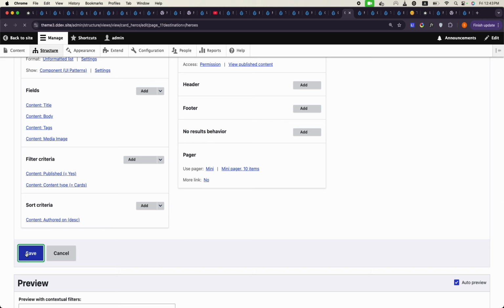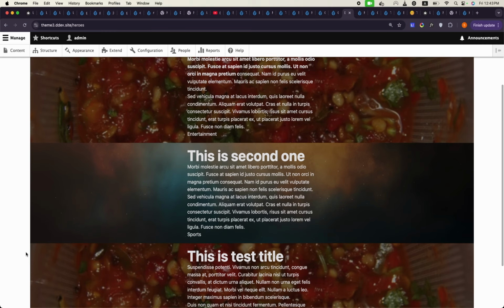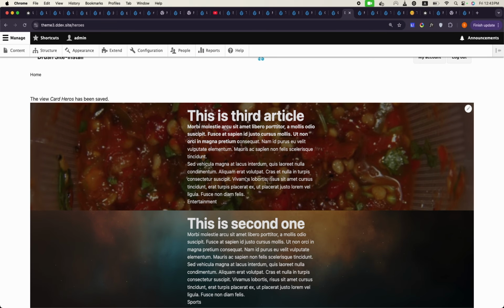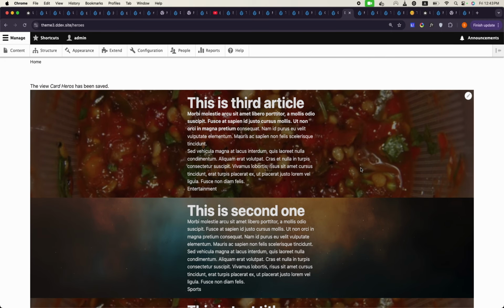And if we now save it, you can see the heroes are there, and with the background images. All of these are the background images for the heroes. Yes, sir.